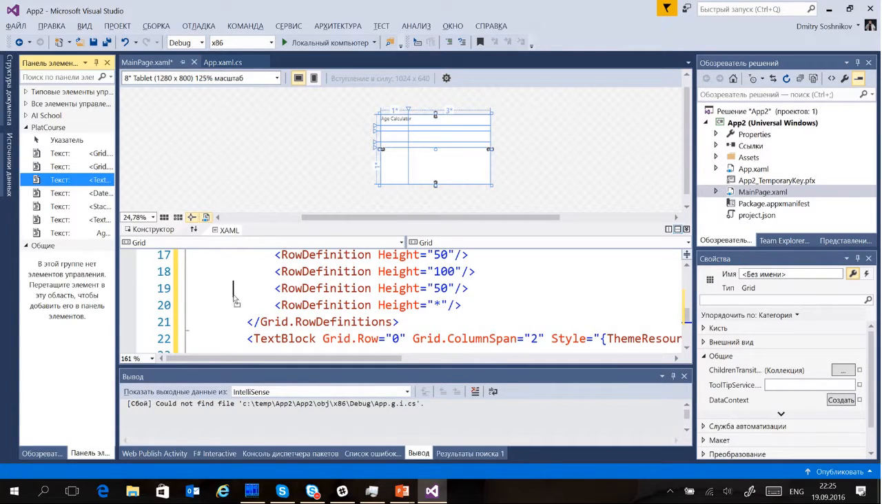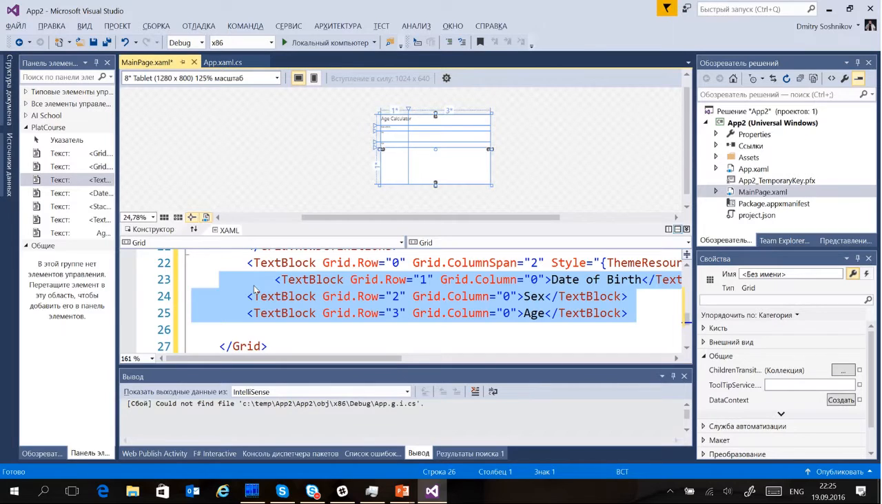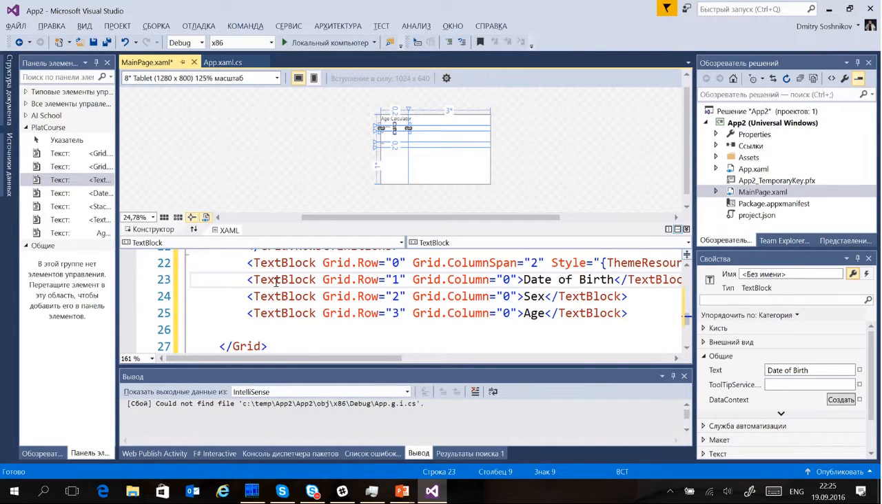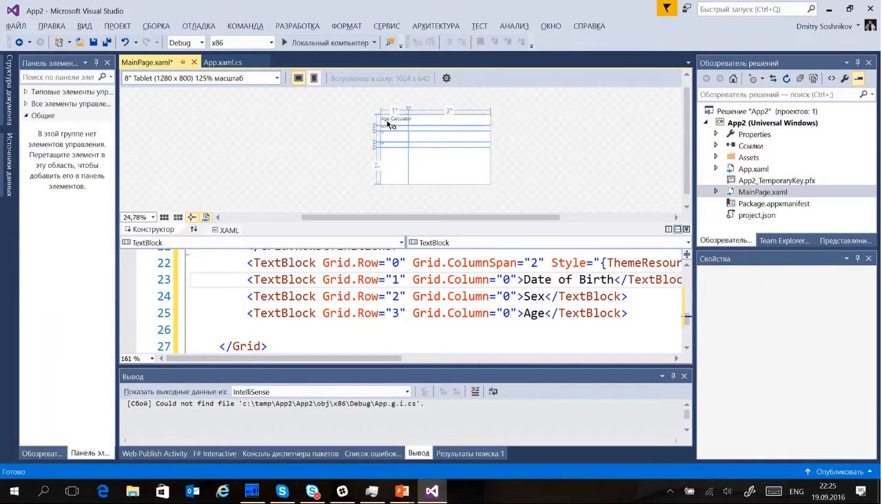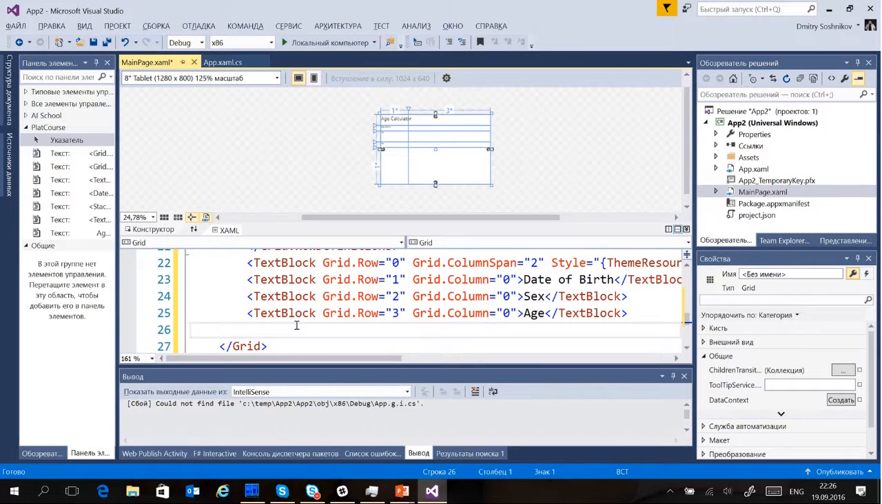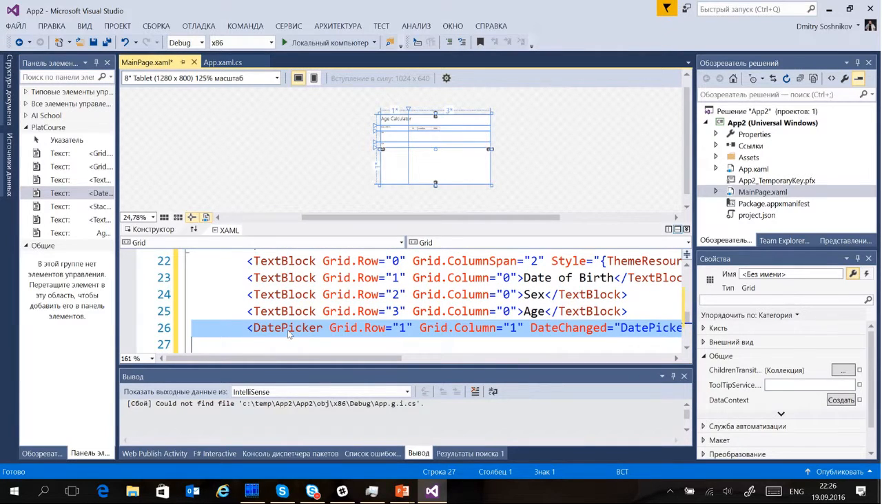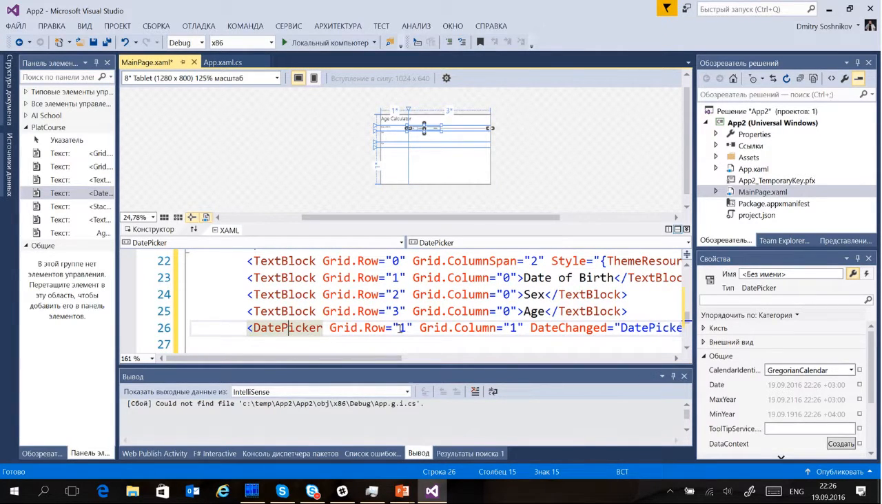Now I would place several labels in the left column. You would see I would have grid.column equals 0, and grid.row 1 to 3, so those labels occupy 3 rows. Then in the first row, I would need to enter the date of birth. So I would use the date picker object, placing it in the first row, first column. And DateChanged would be the function which is called when I change the date.